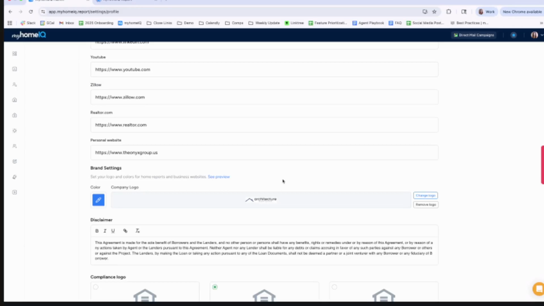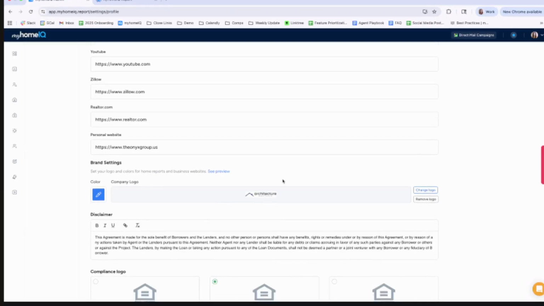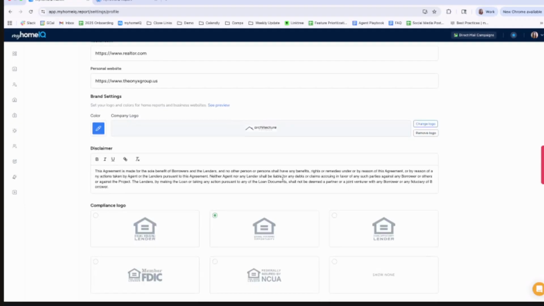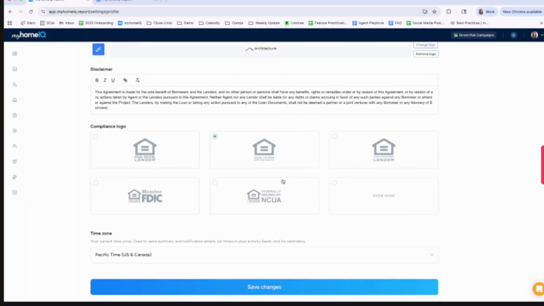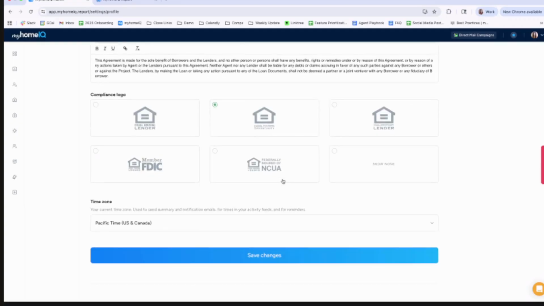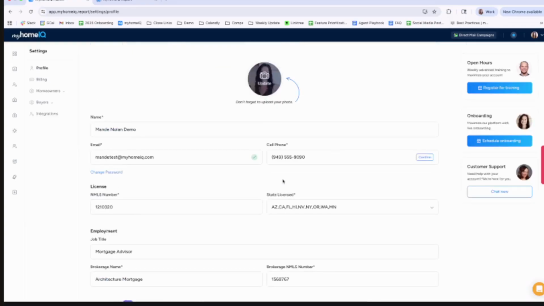It doesn't need to be exactly those dimensions. So long as it's more rectangular in shape, that will work. Just below that, you are going to add your company disclaimer and choose a compliance logo and then save those changes. And that's really all that you have to do as far as your basic profile settings go.